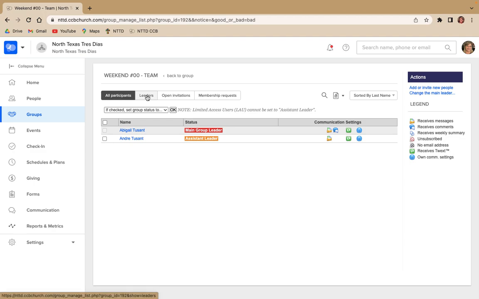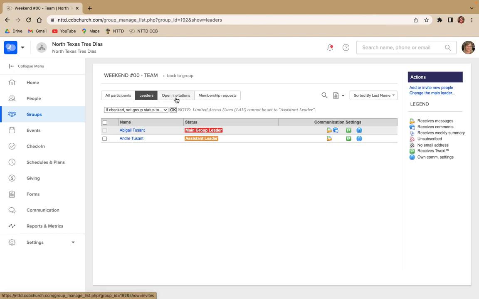You can, up at the top, see all participants. You can see leaders, and that will just show you all the leaders of the group, open invitations, and membership requests. Hopefully you wouldn't get membership requests unless you added a team member to your team but have not added them to your group yet.